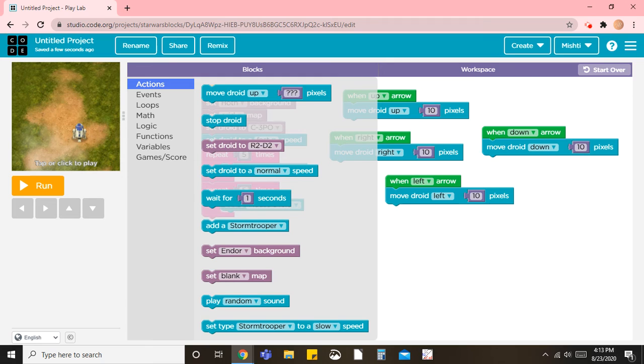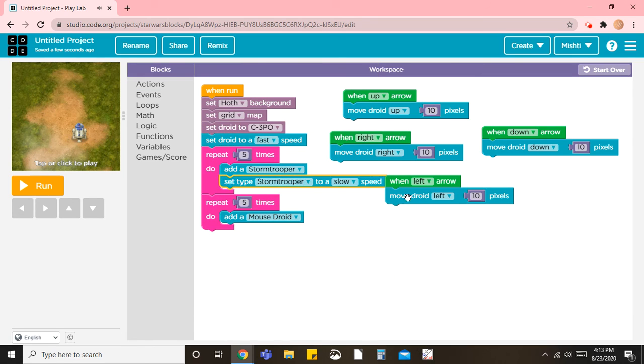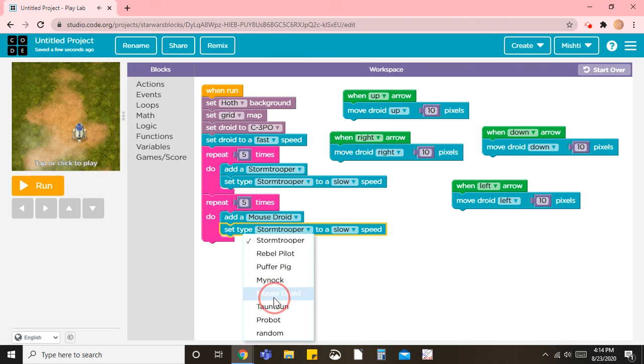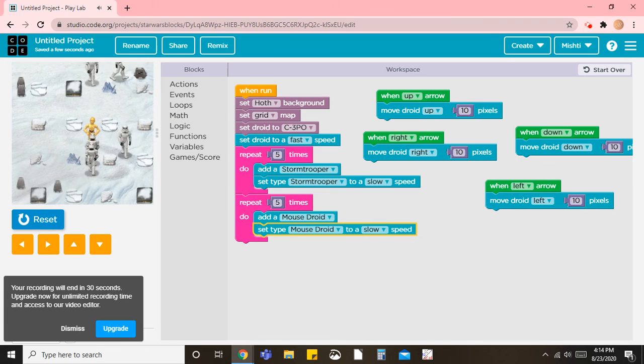So now we again click on actions, and you can even set a stormtrooper type, or maybe like I'm going to set stormtrooper to a slow speed if you want the characters to go slow. So I'm going to keep stormtroopers and mouse droids at a slow speed. So now, as you can see, we have done only this much code, and let's try if they're going slow or fast. You can see they're going pretty slow.